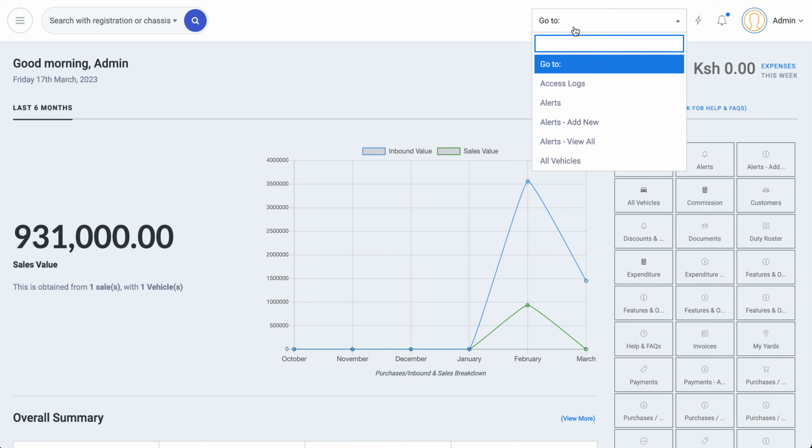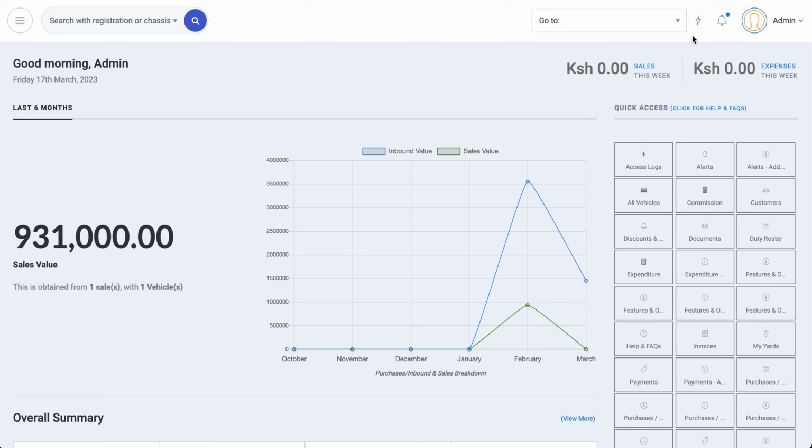Going to the right side, you have another menu, go to menu. This is to simplify again, you don't have to go looking for stuff on either the side menu or the quick navigation bar. By just clicking here and typing what you want, you can go straight there. So for instance, you wanted to go to vehicles, you just type that. If you want to just see your sales, you just type sales and then you click on it.